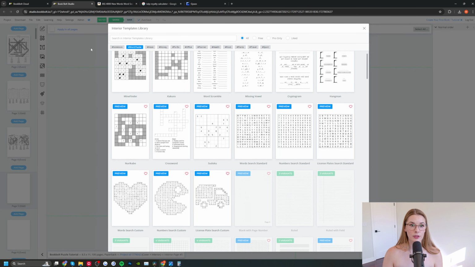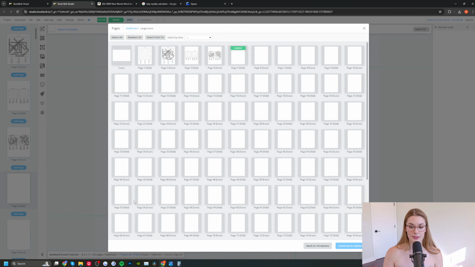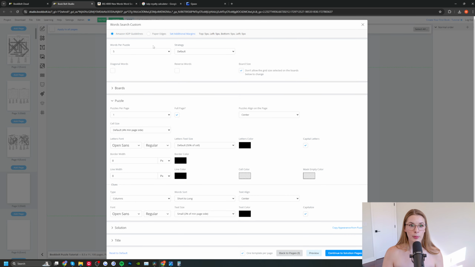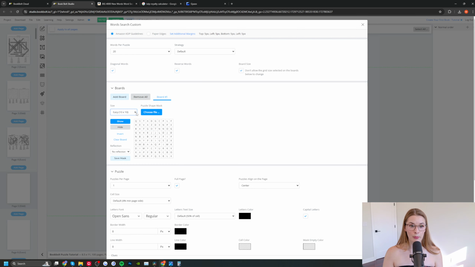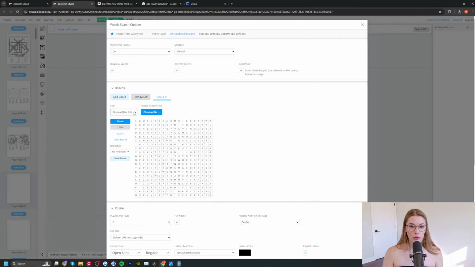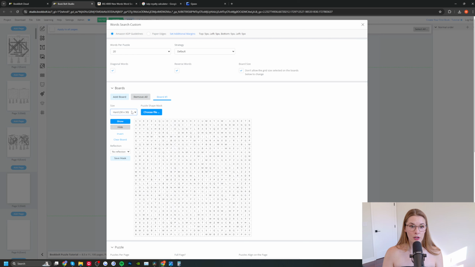I'm gonna go back into Interior Templates Library, and I'm gonna click on Word Search Custom. Now, many of the options here will be the same as the standard word search. So I'm gonna say words per puzzle. Again, let's do 20. So I've selected that I want to allow diagonal words and reverse words. And then down here in boards, you can basically select what size you'd like your board to be. So if you'd like it to be really easy, you can make it 10 by 10, normal 20 by 20, or hard 30 by 30.